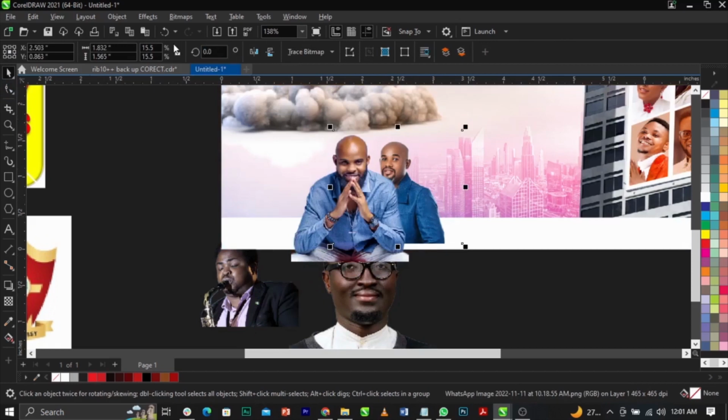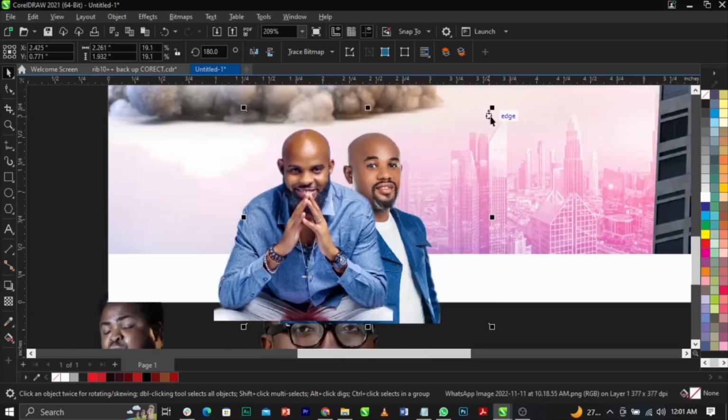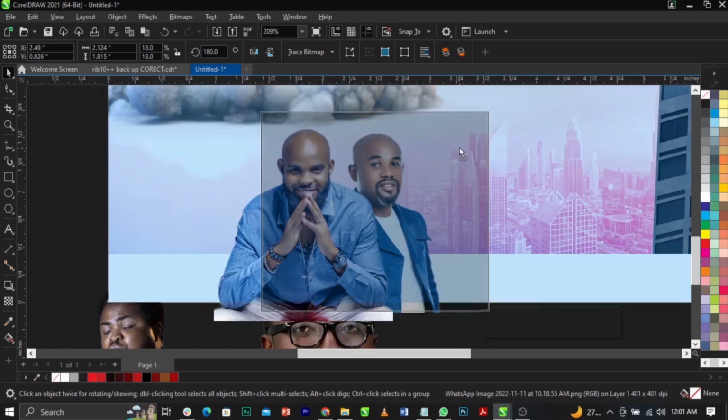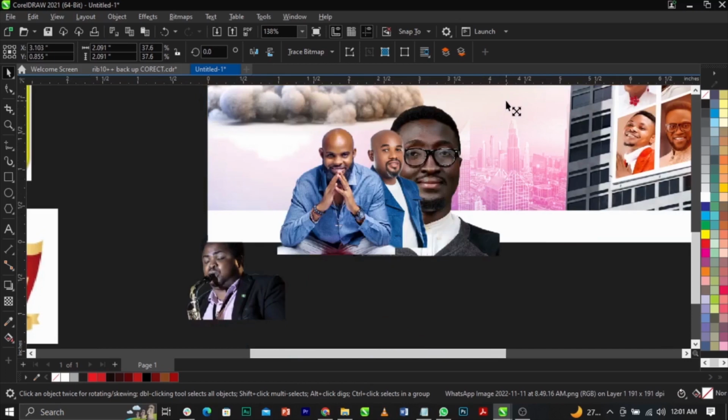We can basically flip this one this way, scale it up. I'm going to reduce this because their heads have to be the same size. All right, so we're going to place this one here, bring this one here, reduce it.